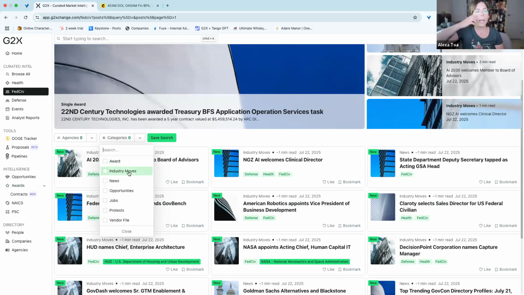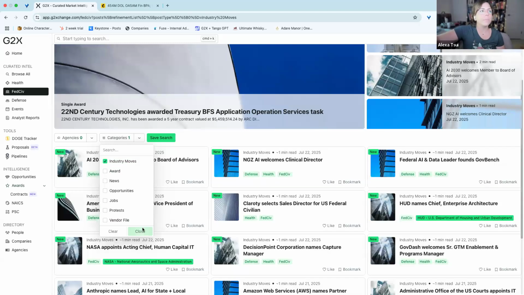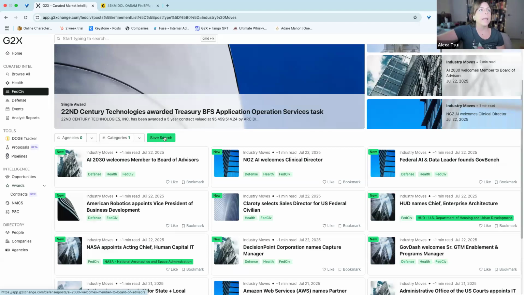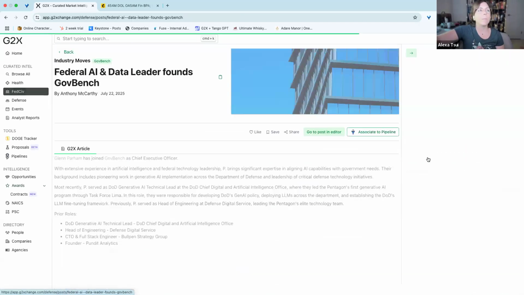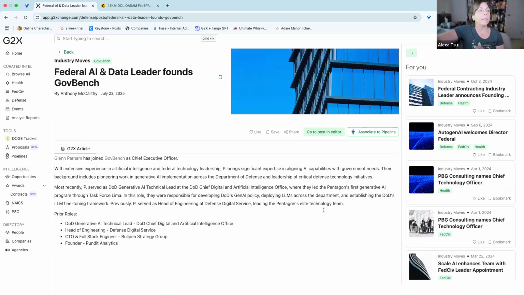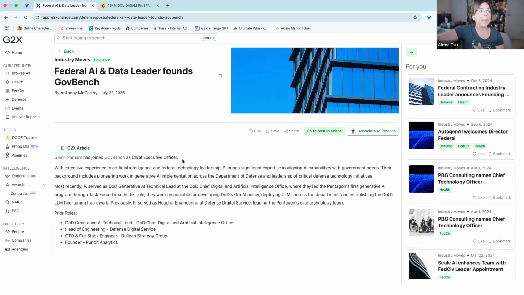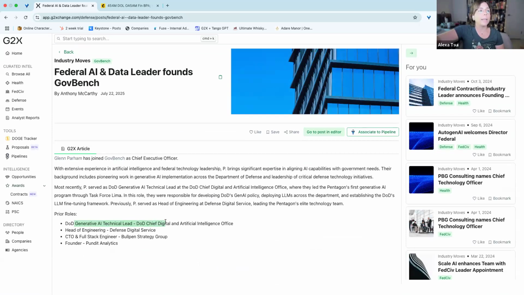Industry moves are something that I feel like are so strategic, but not enough people understand the hows and the whys. So imagine, especially in 2025's day and age, you have govies that have gone from one agency to launching their own company. And I'm going to show you what that looks like. So I'm going to hit industry moves, and I just did that. So I'm going to pop up this guy right here. Glenn Farham has joined GovBench as CEO. So this guy came from DoD as the AI technical lead of the CDAO, by the way.